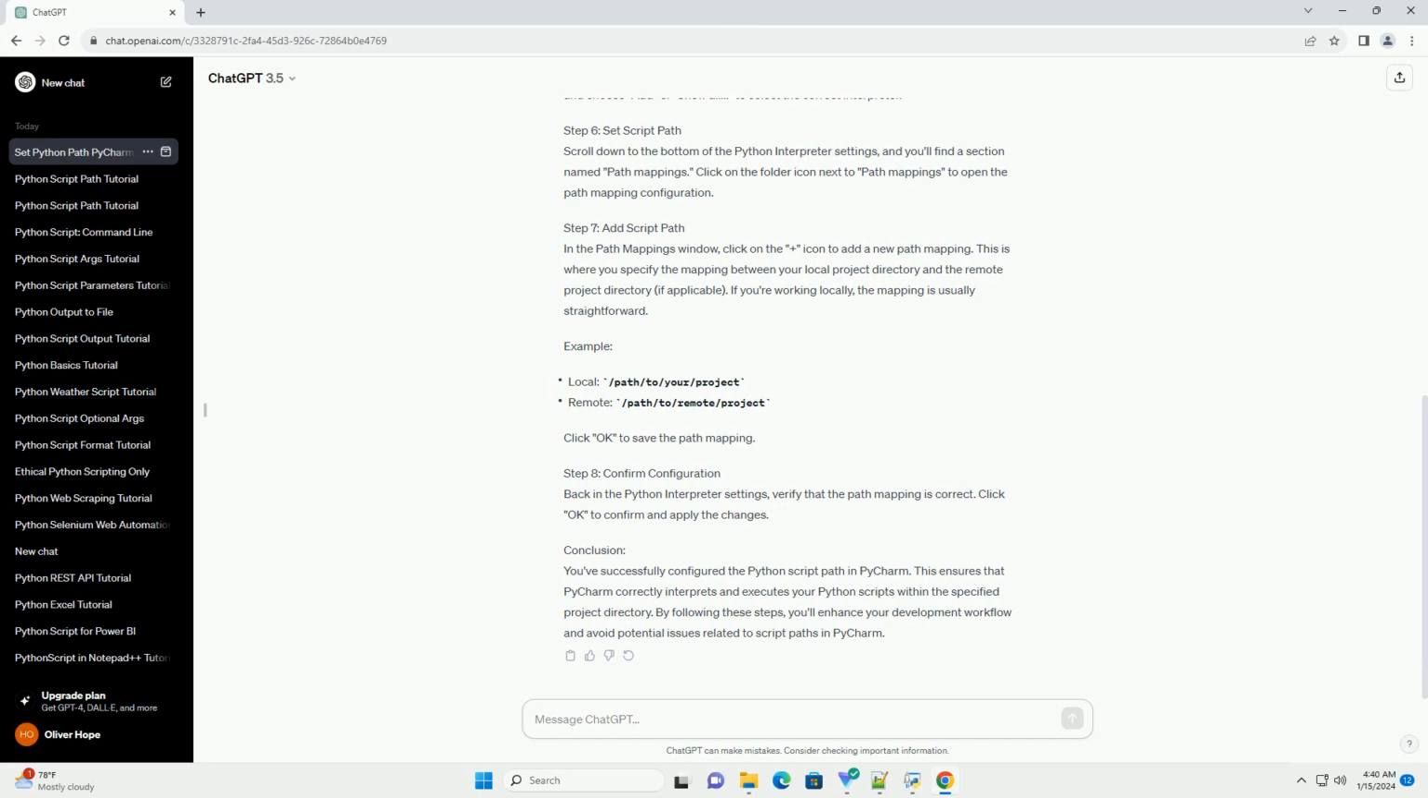Step 5. Configure Python Interpreter. In the Python Interpreter settings, you'll see a list of installed interpreters. Make sure the interpreter associated with your project is selected. If not, click on the gear icon and choose Add or Show All to select the correct interpreter.